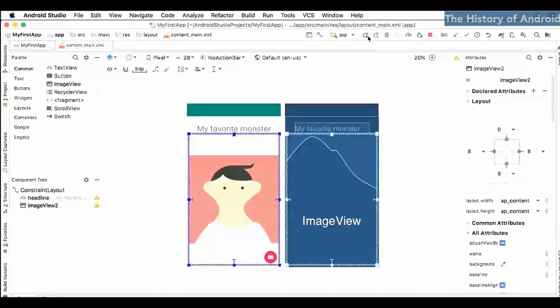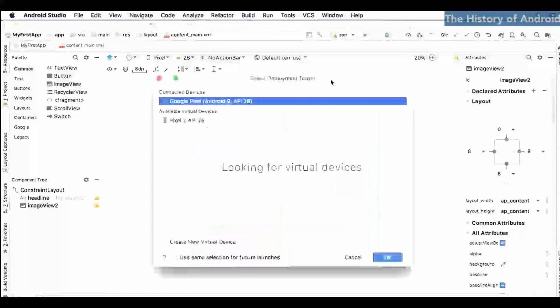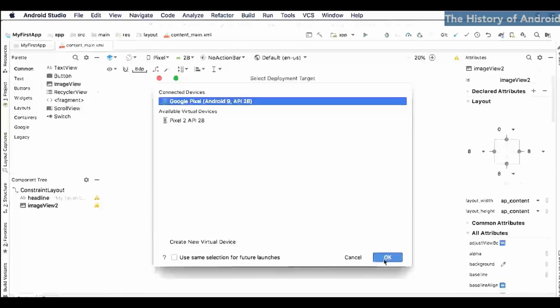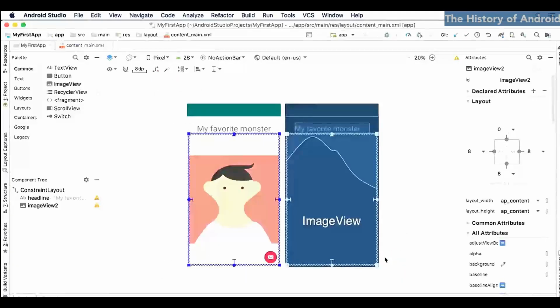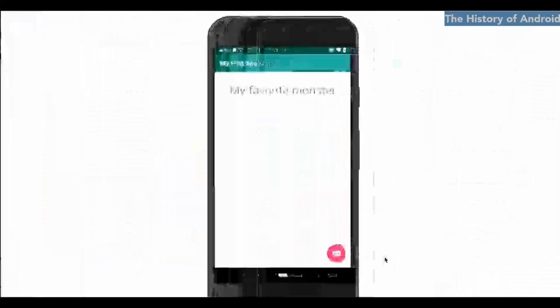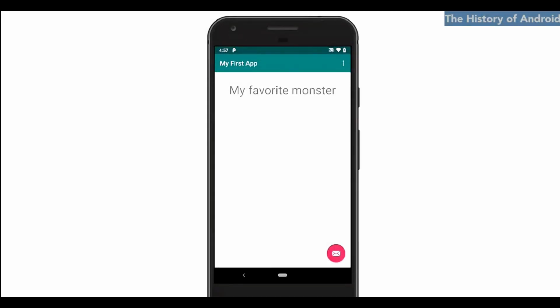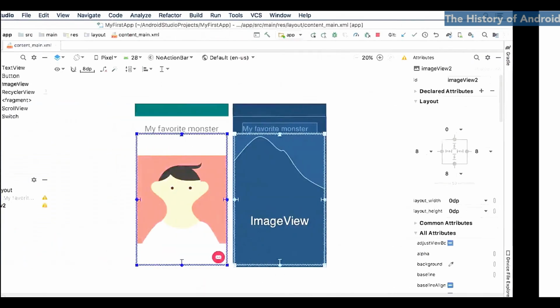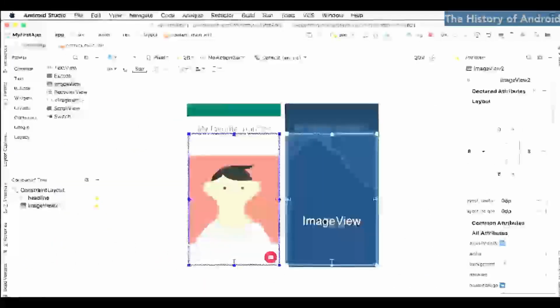Now, I can try running this application, but it won't look exactly like you expect. That's because these temporary images that are provided by Android Studio aren't actually bundled into the application. And so when you look at the app on your device, you only see the headline. So now I'm ready to add an actual image.